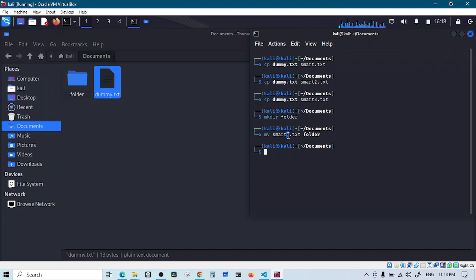A wildcard basically is a special character, like this star here. There are so many more, but this is the most common one. It basically says move all the files that start with smart and can have any characters after smart, any length of characters, and end with .txt. I believe if we do the exact same thing now, folder, and move that to the current directory, here they are.